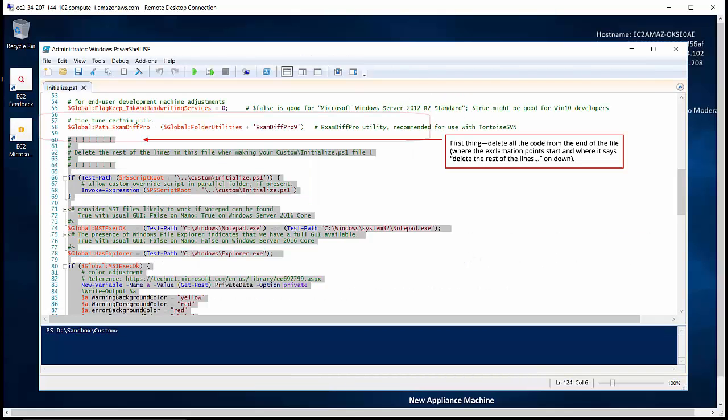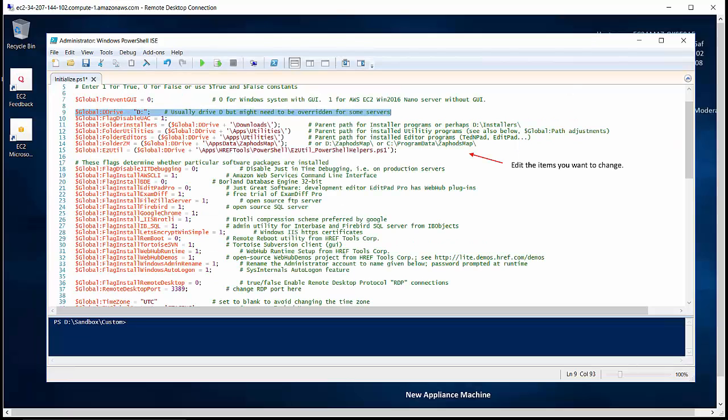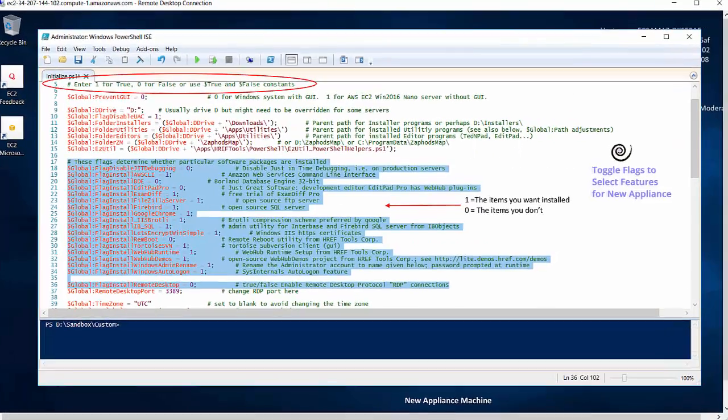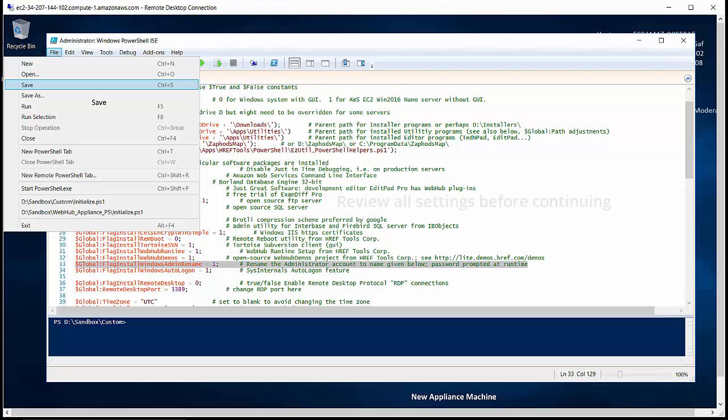The first thing you want to do when you open the initialize.ps1 file in your custom directory is to remove all the code from the end of the file where it says delete the rest of the lines on down. Next, edit the items you want to change by toggling flags to select features for the new appliance. You do this by putting a 1 at the end of the items you want installed and a 0 at the end of the items you don't. When you're done, save your file.